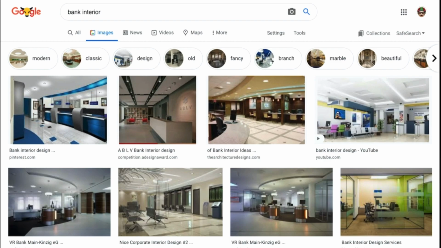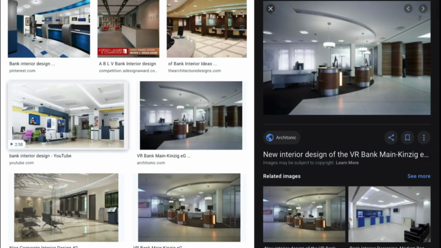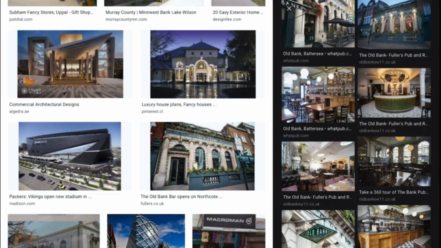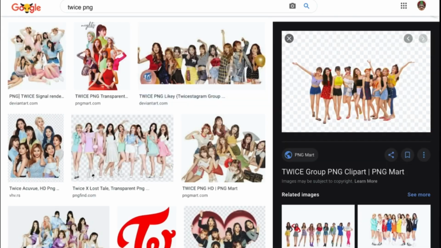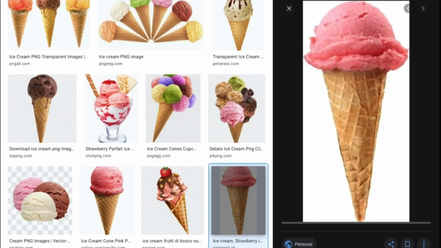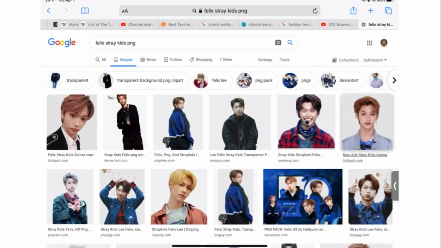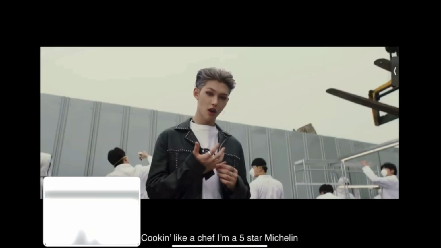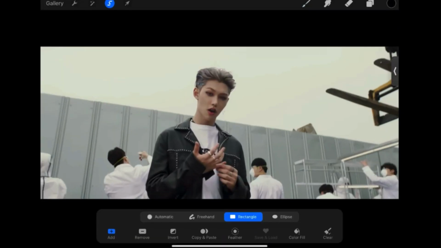Next, go on Google Images or any other place and basically search all the images that you'll need. That would be like backgrounds, PNGs of artists, PNGs of foods, or clothes if needed. If you can't find PNGs, you can also use images that already exist and erase the background or cut out the objects that you need. That will be more time consuming though.